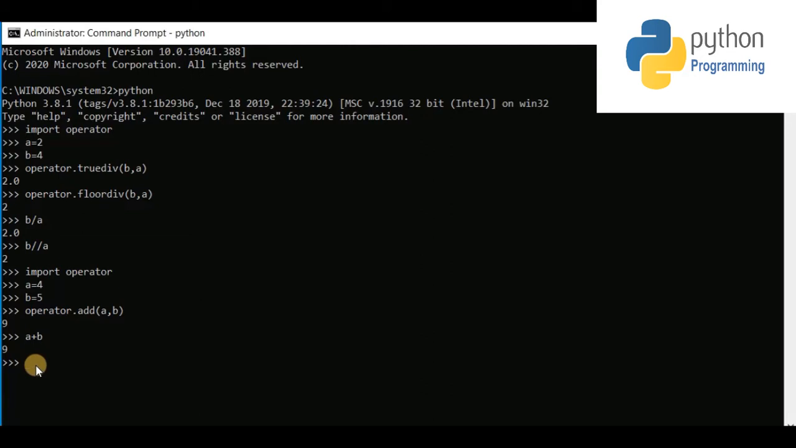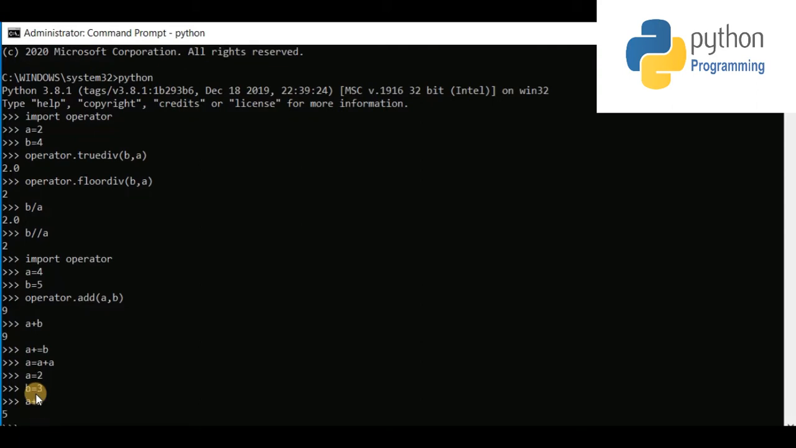For addition, you can also write like this. Here a equal to 2, b equal to 3, and you can do a plus b like above.